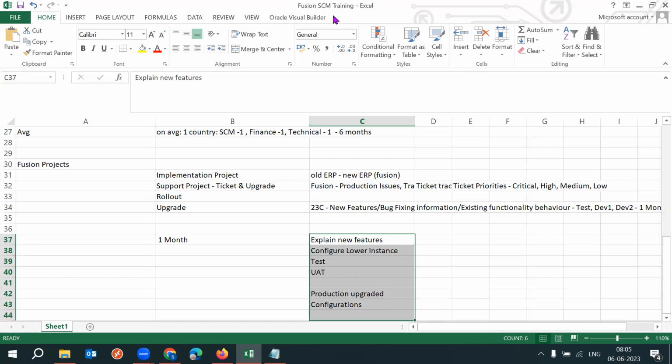So configuring the lower instance will be performed by Oracle, right? Not by IT. Setups are configured individually. The setups have to be performed by the relevant consultant. For example, sales order approvals is a new feature. It comes to whom? The supply chain consultant. So the supply chain consultant has to configure the sales order approvals in the application.